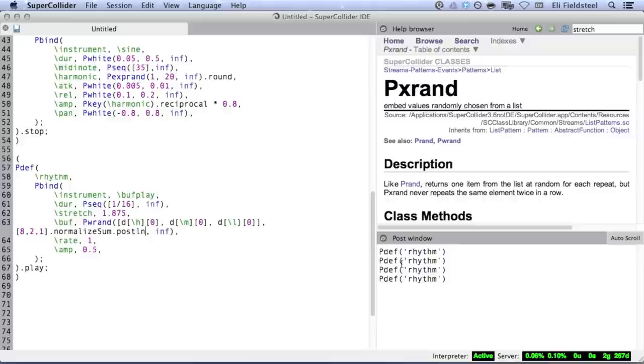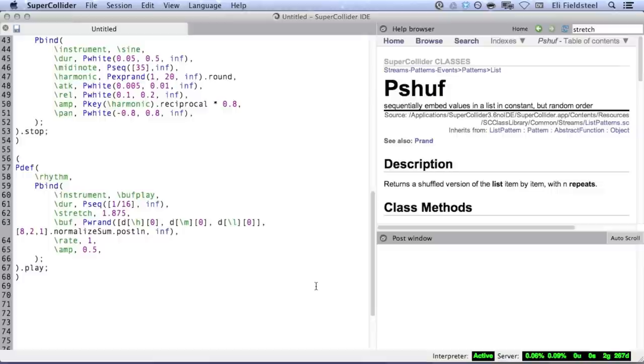There's also Pshuf, which takes an array of values and chooses a random order in which to play them. And this means each element in the array gets picked exactly once before the pattern repeats. But in the interest of moving forward, I'll leave it to you to experiment with Pshuf on your own. Let's go back a few steps and constrain some of this randomness in order to create a more regular accent pattern. Although there are multiple ways to do this, I'm going to manipulate the amplitude pattern.